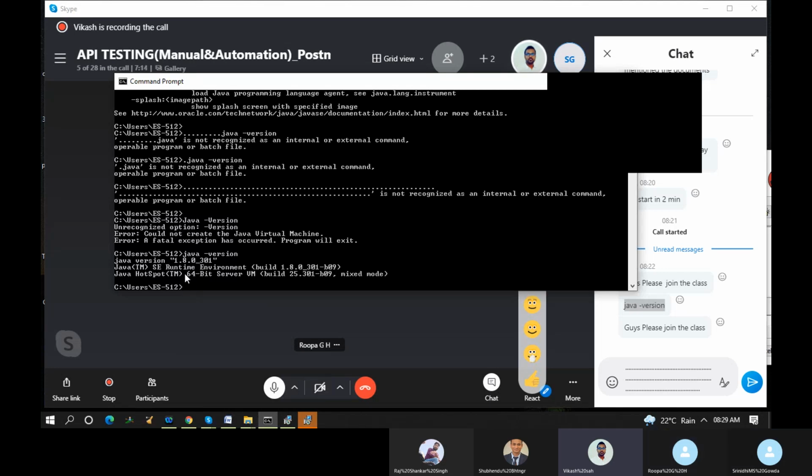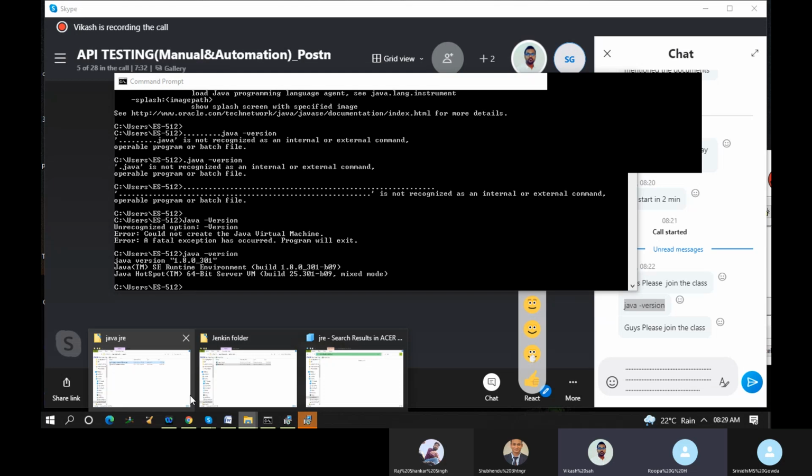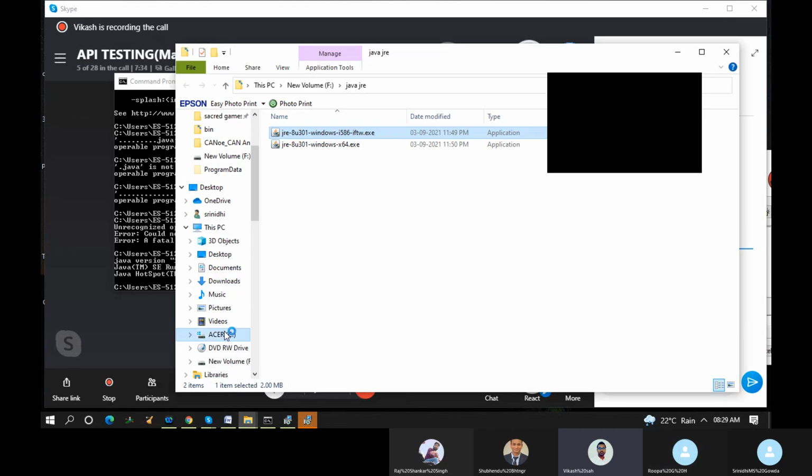Which OS are you using? Windows. Are you using Windows 7 or what? Windows 10. Windows 10, okay, then it's fine. Then you can do one thing, sir. Go to the Chrome browser and type Java download. I think I have also provided the link.